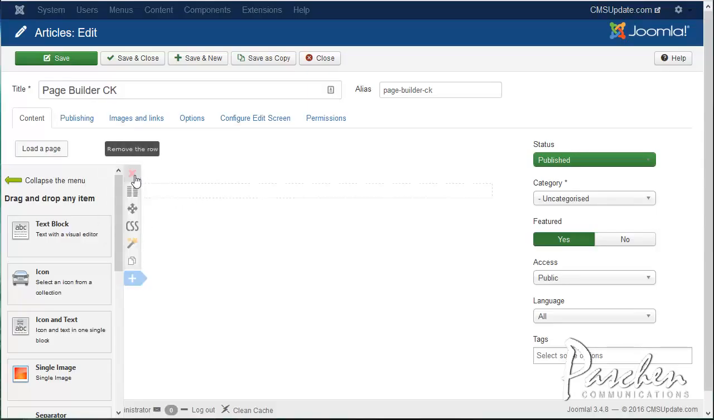So you can remove the row. You can enter columns in the row. You can reposition the row. You can edit the styles. You can get design suggestions from the system, or you can duplicate the row. You can also add just a blank new row below that. So we're going to get started by adding a few things to this first one, and we're going to take a minute to look at a few of these.